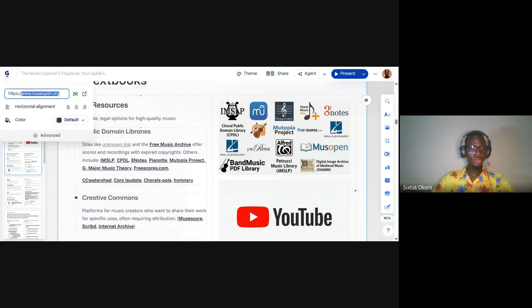Okay, this one is musopen.org. Let me visit this link. Musopen.org is one of the leading open source sheet music libraries. It is known for not just sheet music, it's also known for audios, and for other music resources like books and notes.